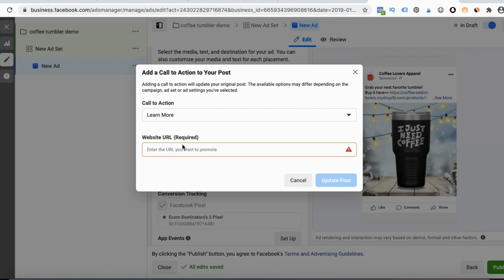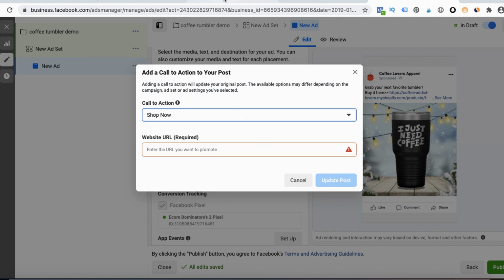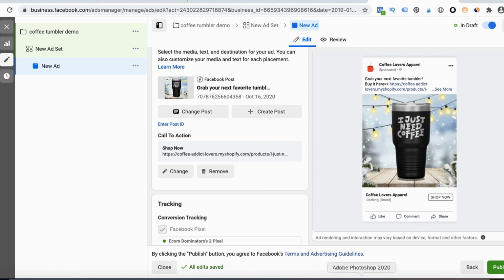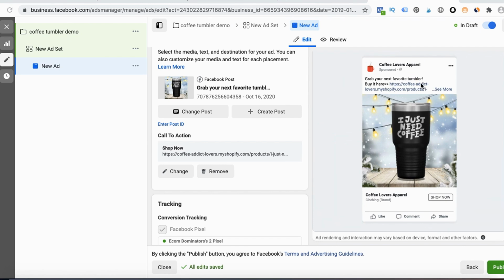You can also add in a call to action button. So in this case, I'm going to click shop now and then enter in my website URL, copy, paste it here, and then click update my post. And then there you have it. You have an amazing ad that you can start running right now. Make sure you don't have any spelling errors, make sure you do have a link, and then go ahead and click publish. Facebook will have to go through a review process, make sure there's nothing wrong with your ad, you're not violating any of their policies, and then they'll begin spending your budget.